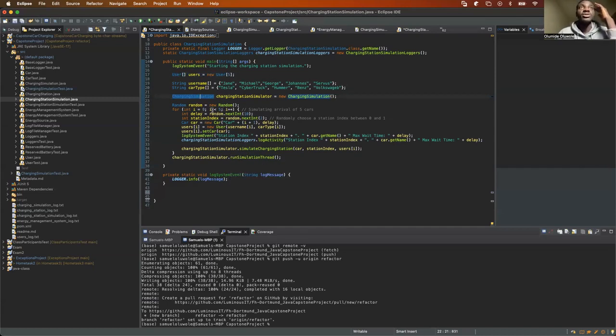In this loop, what we are doing is to create instances for 5 cars, simulating an arrival of 5 cars. For each car, we are generating a random wait time. That is the maximum time it takes for a car to be fully charged. Each random wait time we assign to the car. So this is the delay. Then we assign the car, then we add the car to a particular queue in a particular charging station. So which is what we did here.